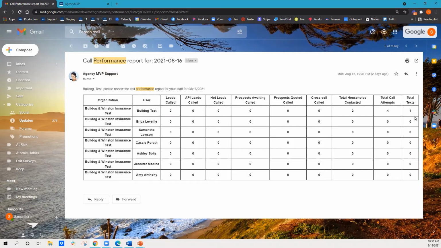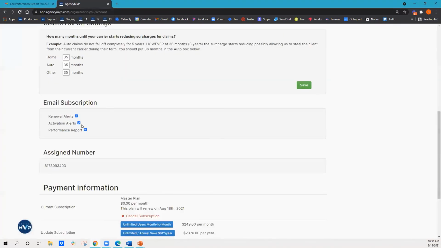Then here we have the total text messages that were sent. This is going to only include manual text messages that are sent. So it will not include any automated text messages. And we'll learn more about those here in a little bit. If you don't want to see this call performance report, you can just uncheck that box. I think that report is a great tool. I would recommend keeping that on as well.